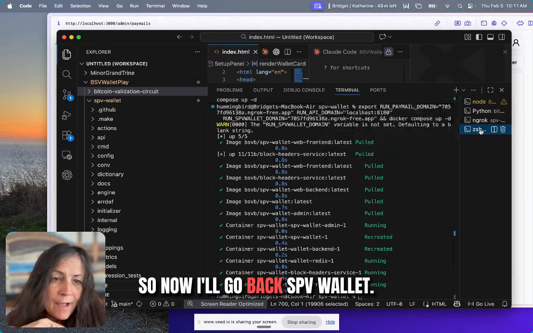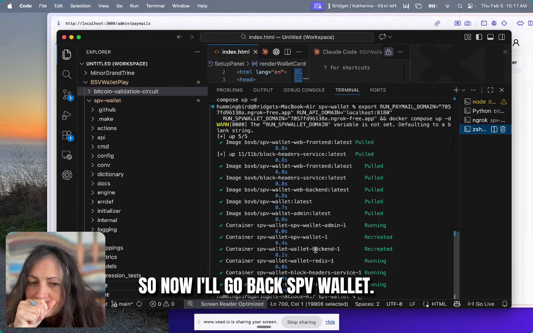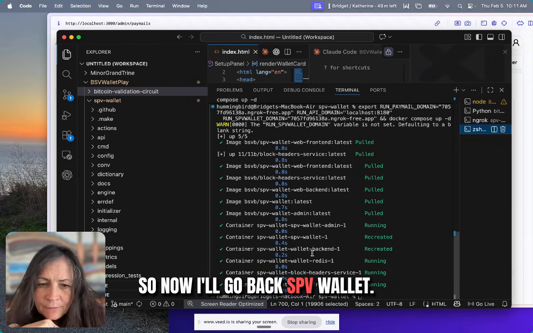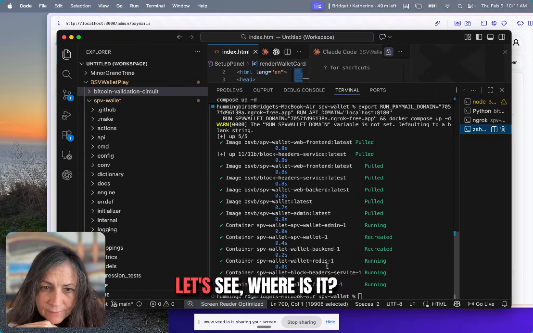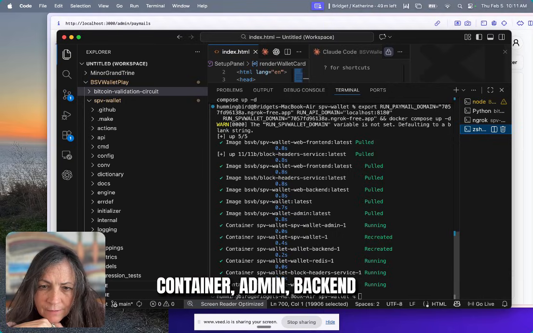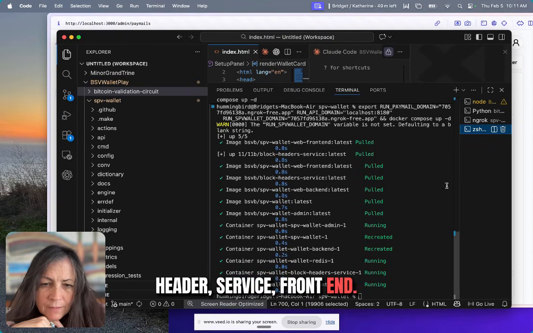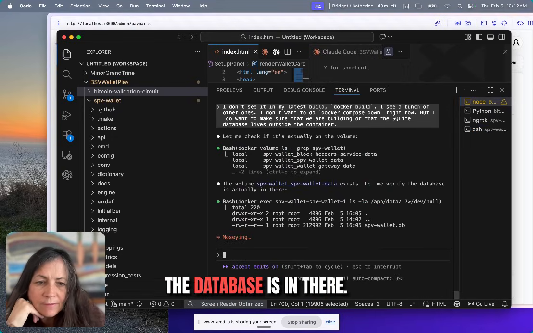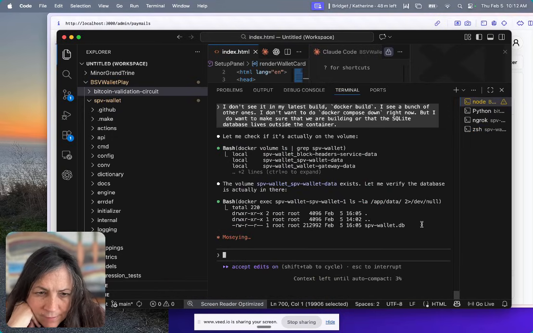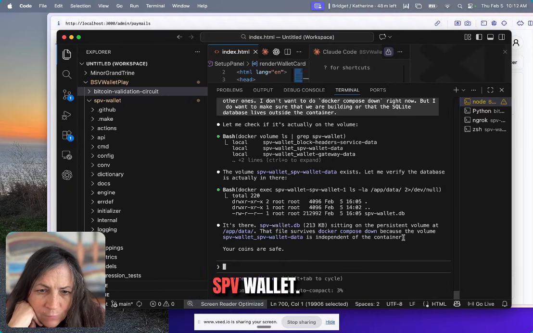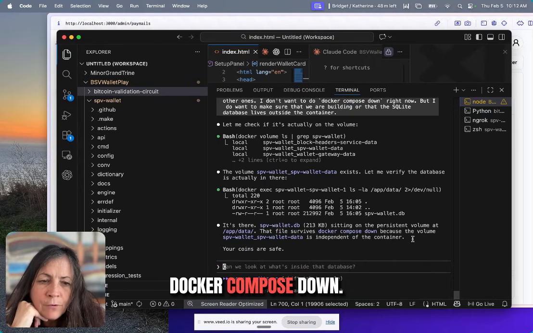So now I'll go back. SPV Wallet, let's see, where is it? Container. Admin, backend, header service, front end. I don't know, we're checking to see if the database is in there. Yeah, there it is, spvwallet.db. So the file survives Docker compose down.